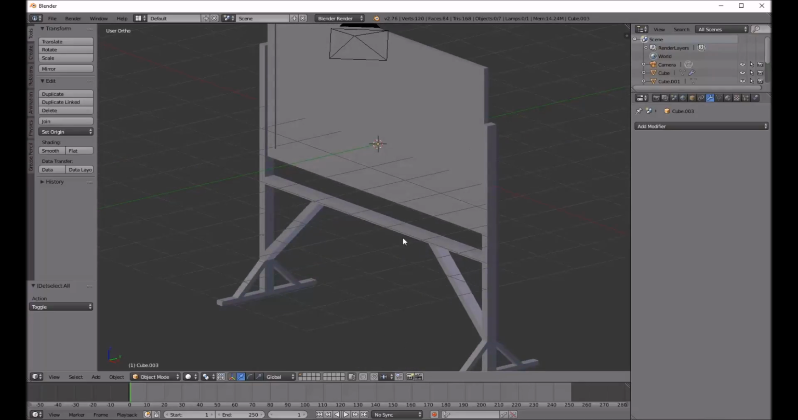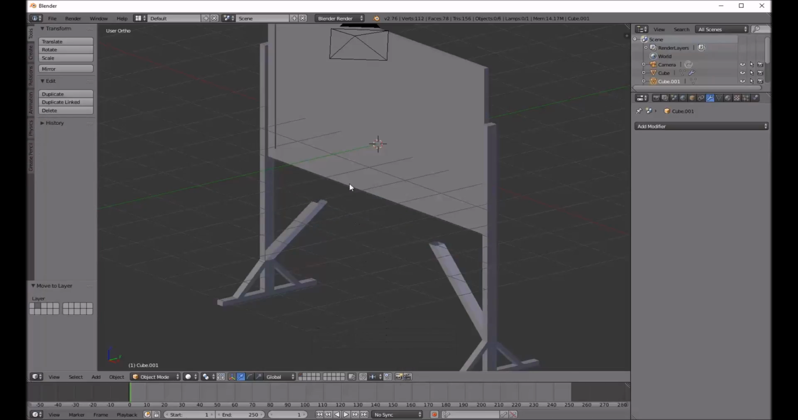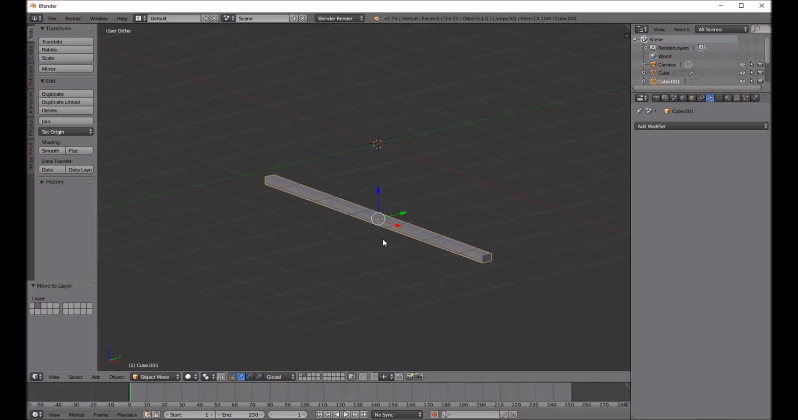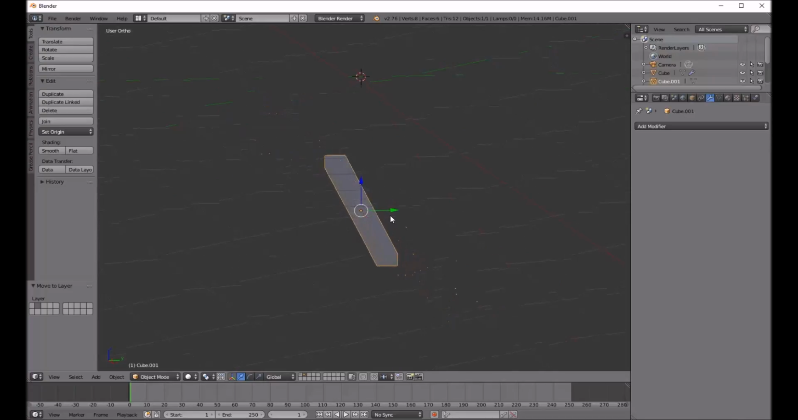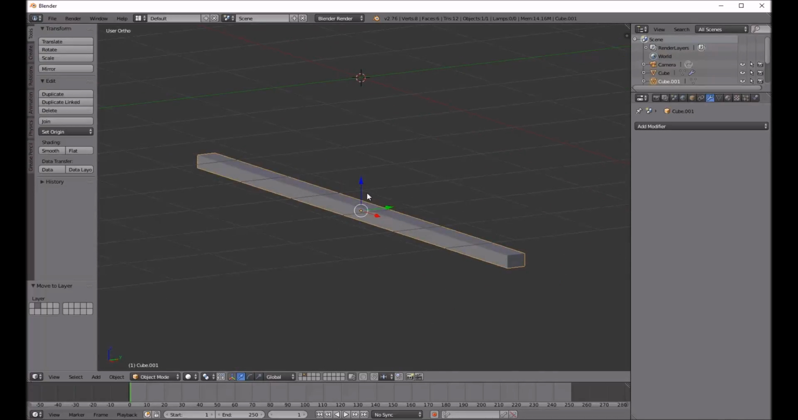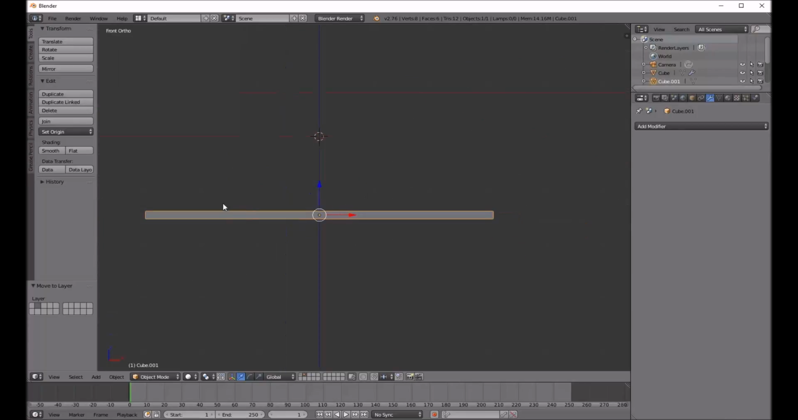So let's do that. Let's actually move this to another layer so we can get all this stuff out of the way and see what we're doing. So right click to select the object here, and we will M to move, and then select layer 2. So now you can see it's missing, but there is an indicator here that there's an object on layer 2. So you click layer 2, and now we can work with this without having all that other stuff in the way.